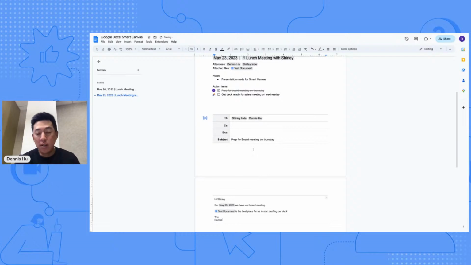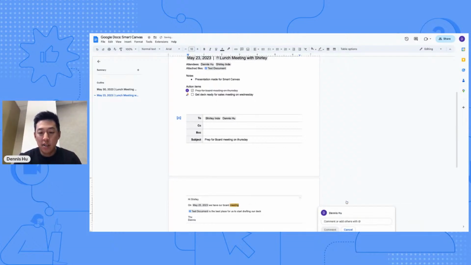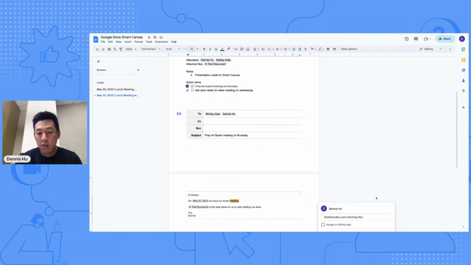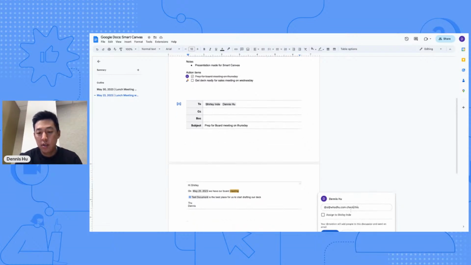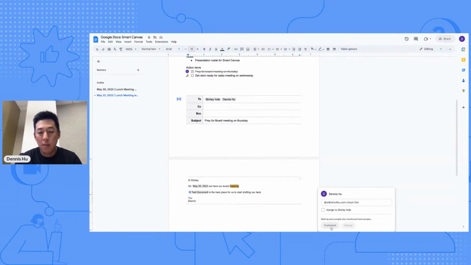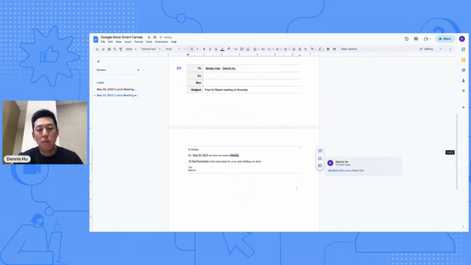Well, so what we've done here is now we've drafted it, right? I can now tag users in. I can say, hey, actually, Shirley, would you mind checking this? I can go ahead and comment in here. So all of the same collaboration capabilities that you are all used to, hopefully, using within Docs, you can now take advantage of. So I can collaborate with whoever I need to.